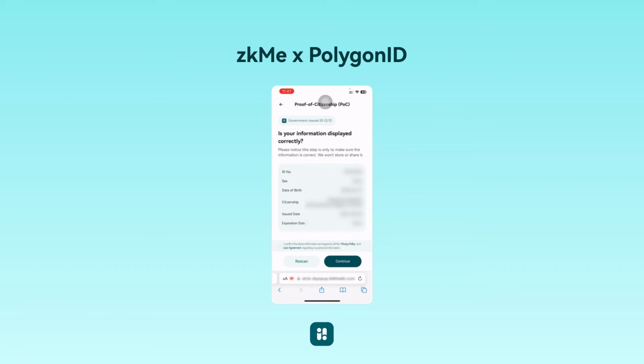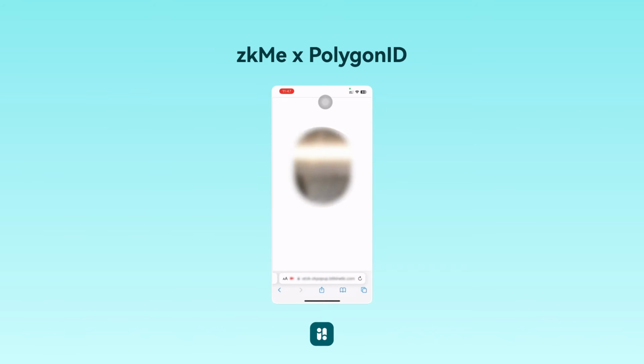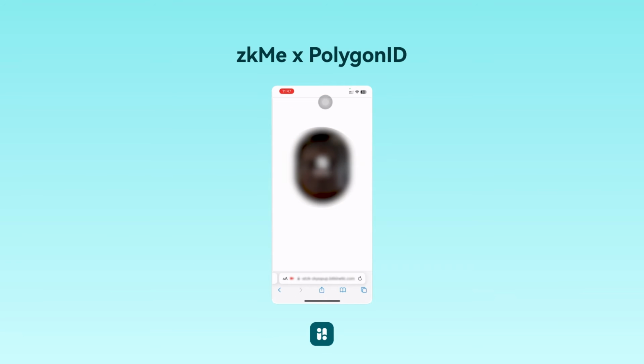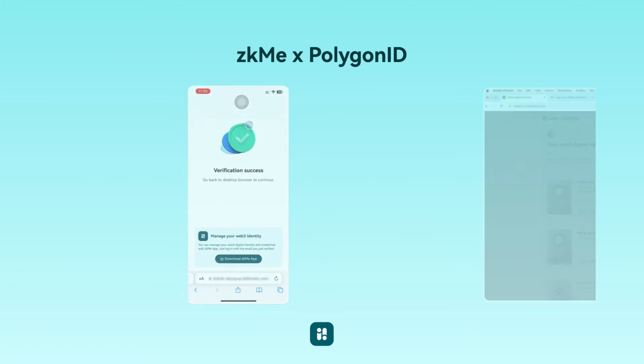Then you just continue, make sure that it's all good, you confirm, and then you do your face scan. It's a very simple and easy to use face scan. I'm sure many of you have done it through signing up for exchanges. Then we verify it, and then we create the zero knowledge proofs and mint the soulbound token. The verifying, creating, and minting can take a few moments. We are relying heavily on the blockchain, and generating the zero knowledge proofs also takes a bit more time.